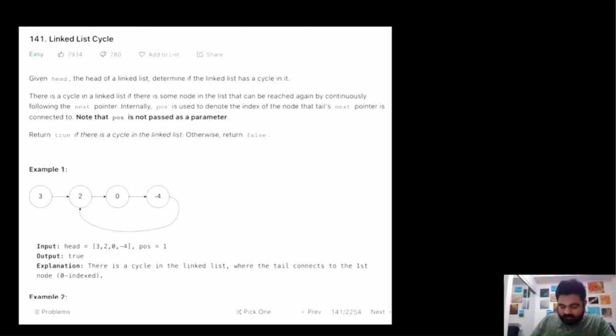So this is a LeetCode easy problem, and it is really simple to understand. Basically, we are given the head of a linked list and we need to determine whether this linked list contains a cycle or not.